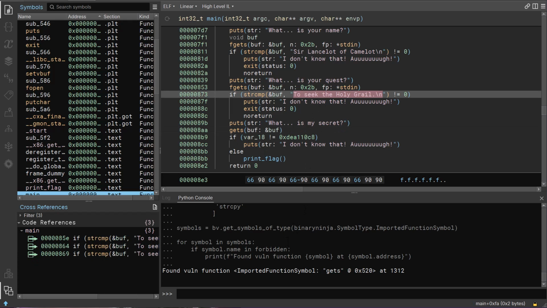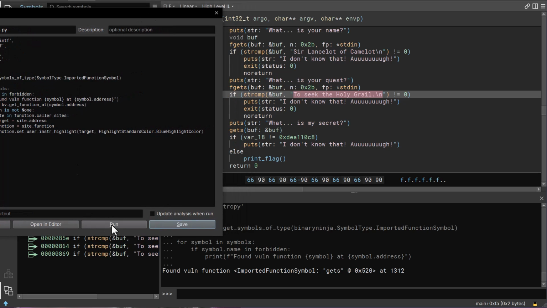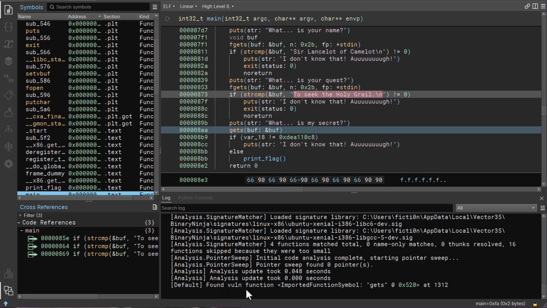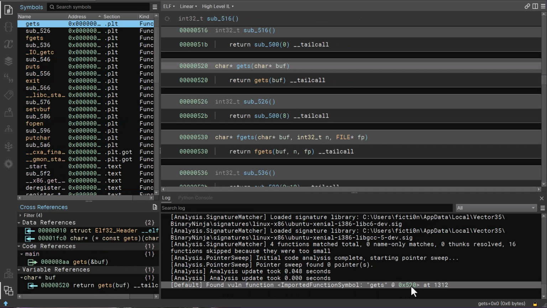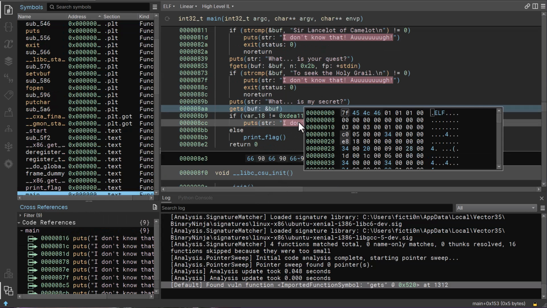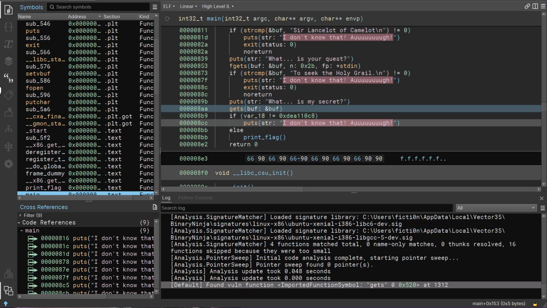I'll leave this open here while we run it. So I'm going to hit run right here. And you'll see we got a gets got highlighted. Perfect. And if we look at the output in the terminal here for the log, we'll see found vulnerable function at here, which was this gets, but then it traversed backwards to who called it at main. And it highlighted it for us as we're going through, but we can also do some more stuff.